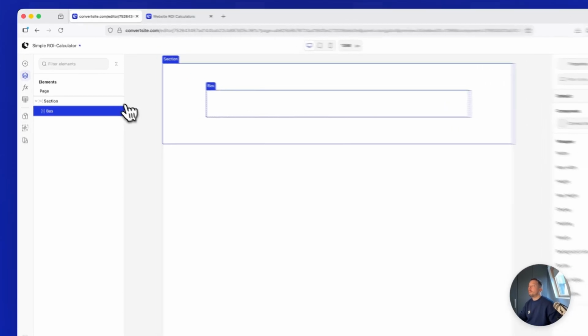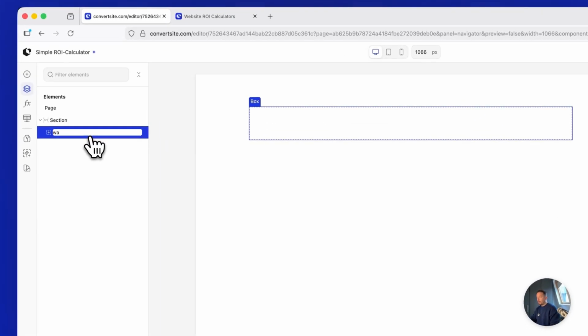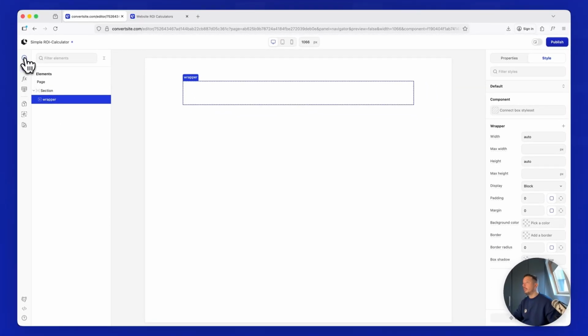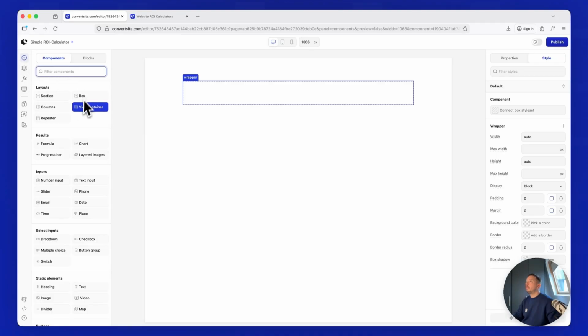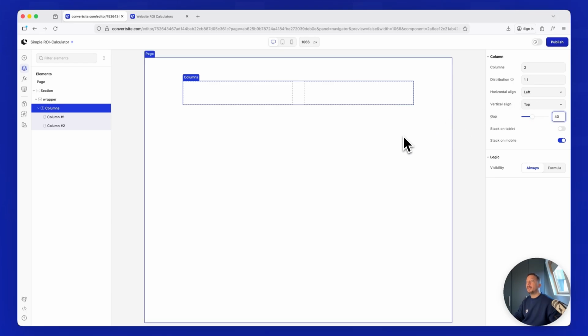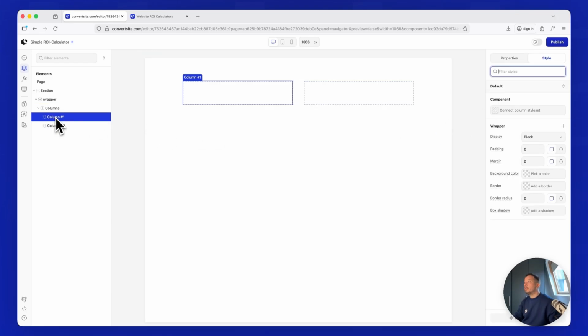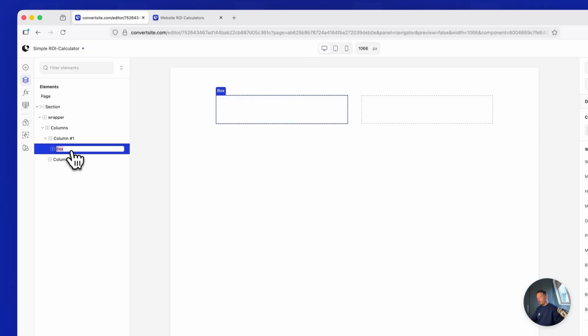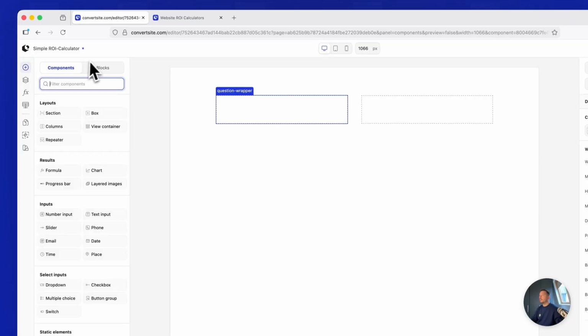Okay, now we have a box. This is basically a wrapper. I like to rename the boxes so I can easily find and filter them later. And because we have a 2-column layout, we'll add columns. Most of the settings are already perfect, but let's increase the gap a little bit. Then go to column 1 and let's add a box for the first question. So question wrapper.